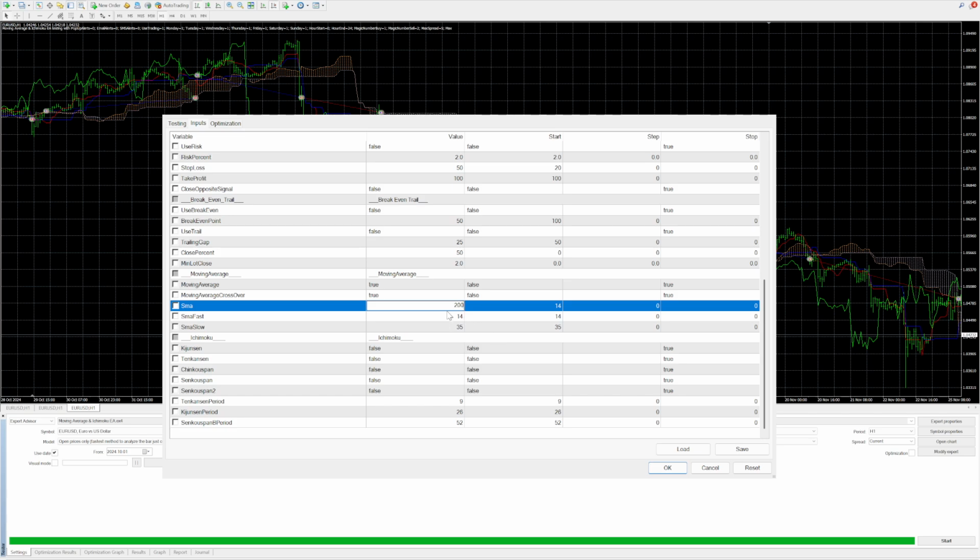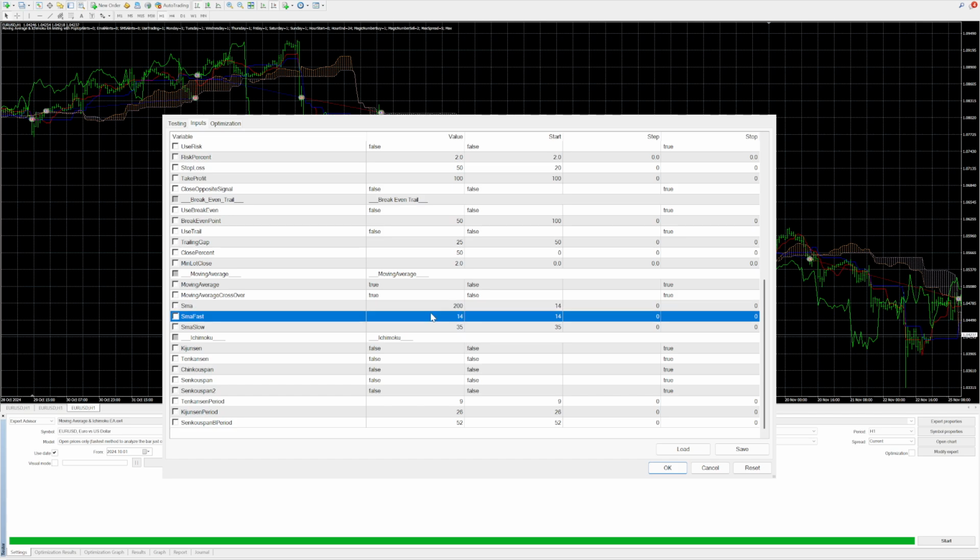So let's just say a 200 moving average filter. So we'll only buy above or sell below. And then the crossover has to happen above or below if you're using both there.